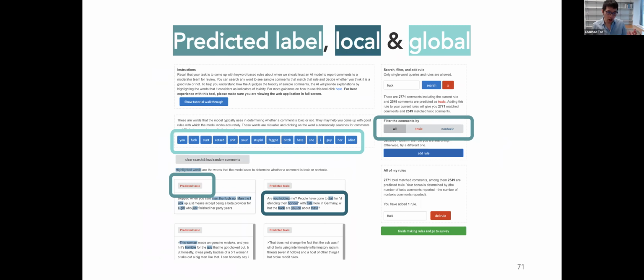And then in the global version, we also give you this list of words that the AI heavily relies on in making these decisions. And potentially, this can help you make rules faster, and also give you some idea of what are possible words to be used as rules.